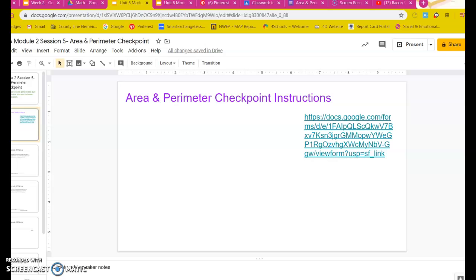Okay, fourth graders, today you are going to take an area and perimeter checkpoint like we would in class. Think of this as a way to determine how well you're understanding the concepts, but also know that since we're not at school, it may be a little bit more difficult, and cut yourself some slack if you just needed some extra help. That is okay. But to access our checkpoint, you're going to click this link here.